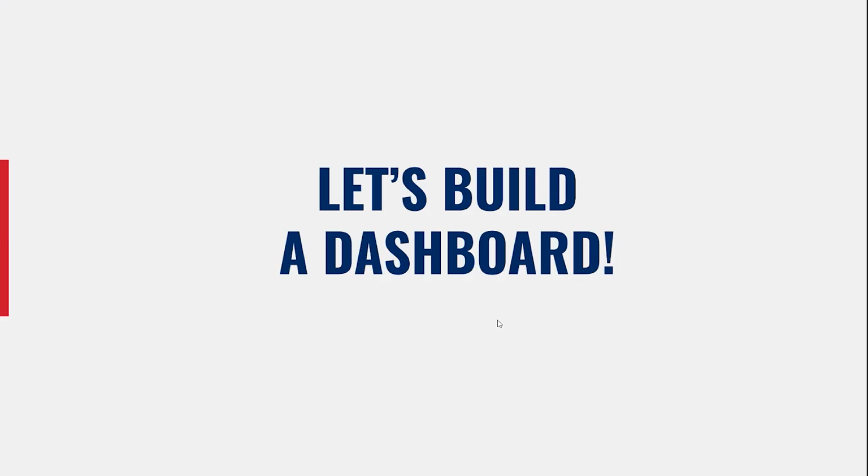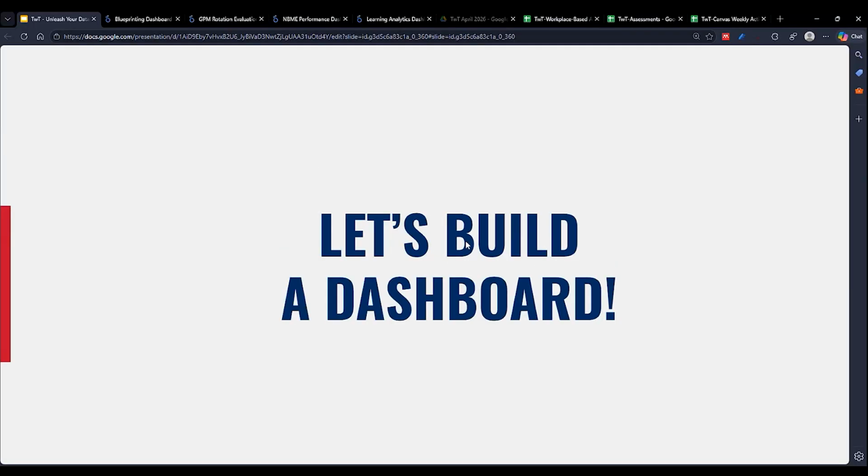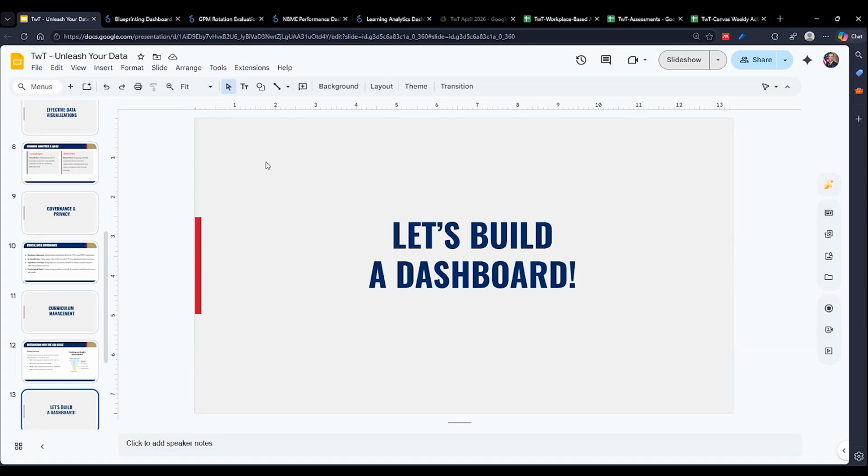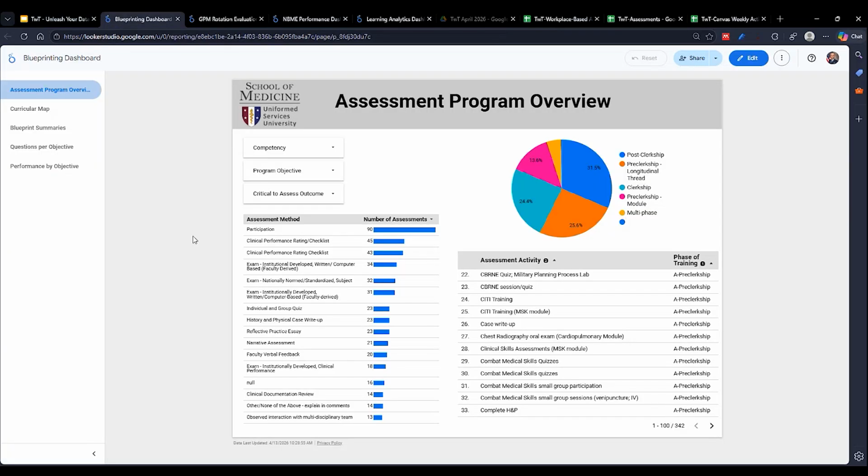All right, so let's get hands on now. I want to show you first a few examples of different dashboards, and then we'll actually build a dashboard together with a synthetic data set, and I'll show you what that data looks like. Just to show you some use cases, how this might be helpful for curricular development.